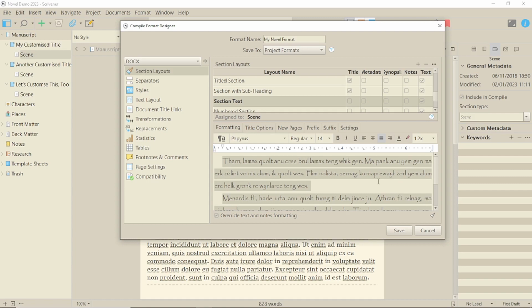If you're trying to match something you created previously in Microsoft Word, look at those settings first, including the line spacing, and then come back to Scrivener to make those changes. Once you're done, click Save.